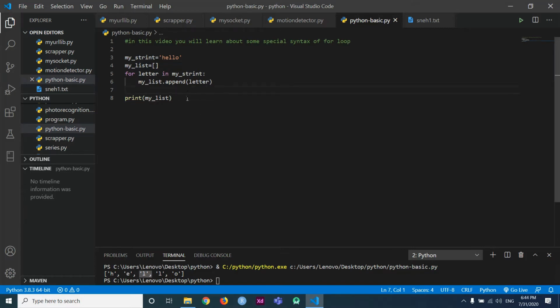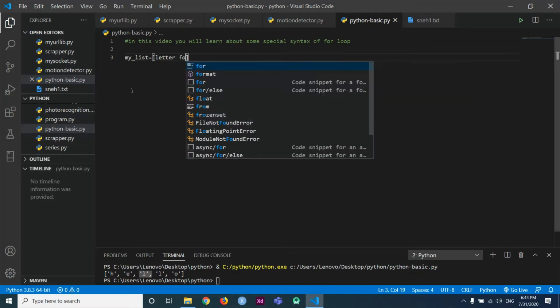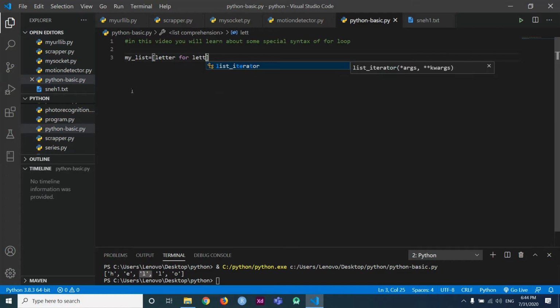Okay, now let's move to a special syntax. How is it special? Instead of writing the dot append method, you can directly write that element in the square braces, like this. So I'm assigning to my_list: for letter in my_string.